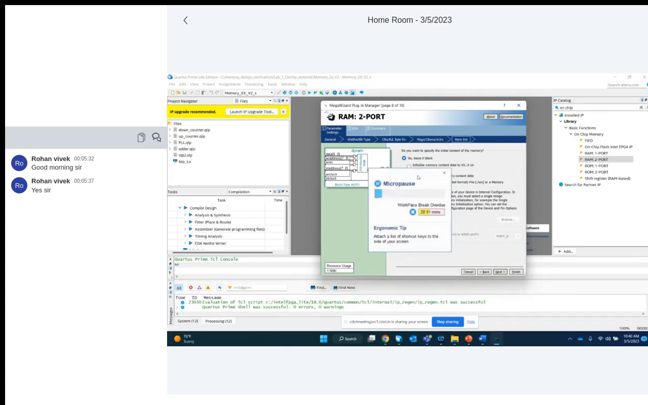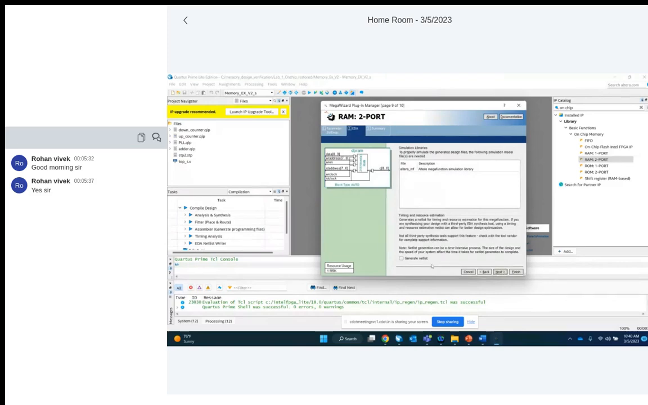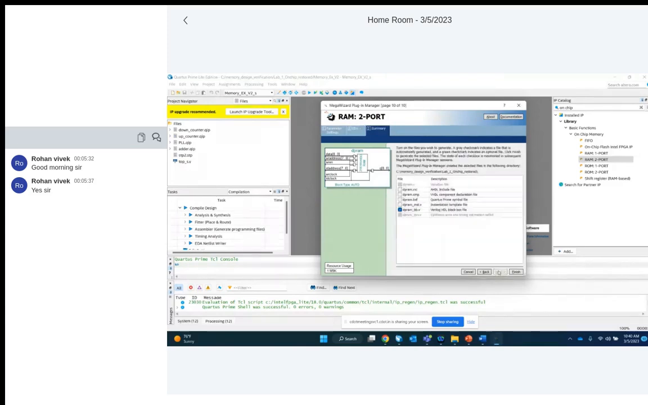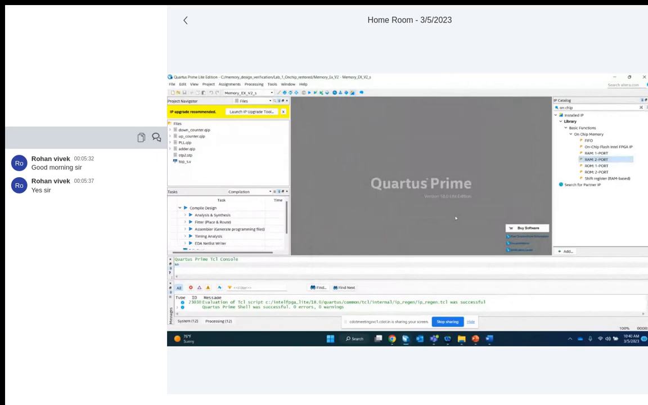We don't need to add any memory initialization file. So we can just say no, leave it blank. Click next. And you can generate the netlist. Click next. And you can add the instantiation file. Then finish.